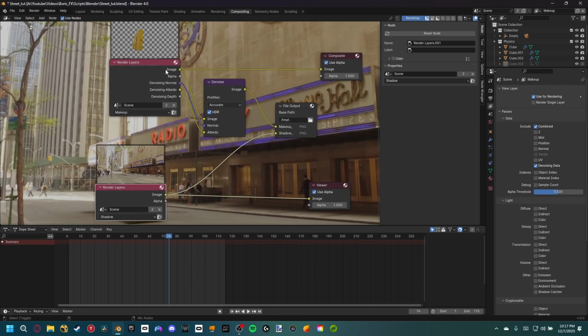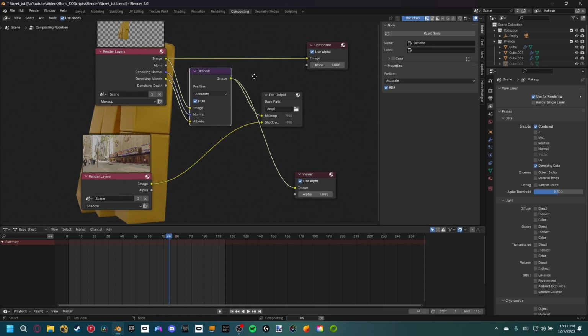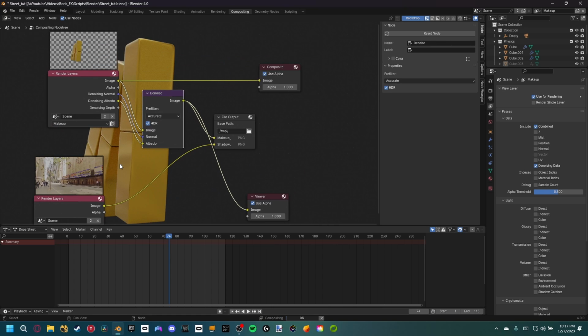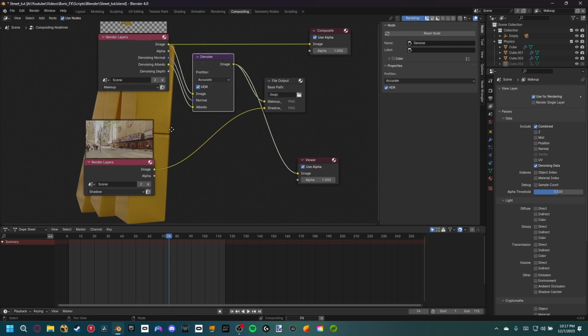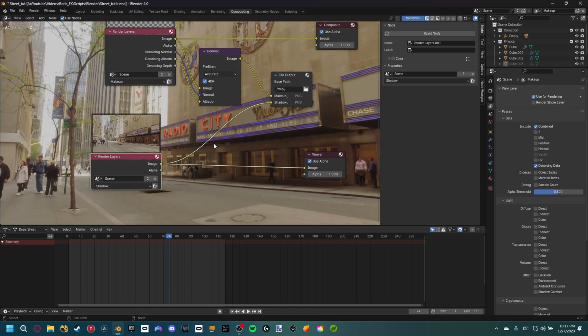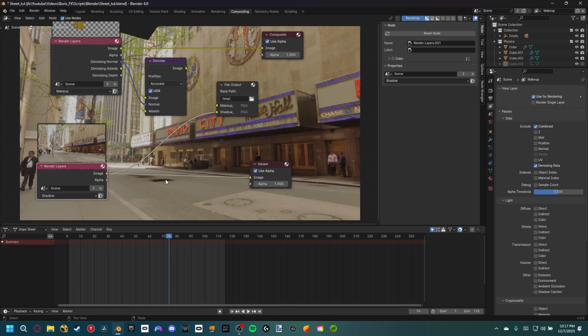Okay, so now if we Shift Control click, we can view the different passes that we have. So here is my makeup pass. You can see that's looking pretty nice. However, our shadow pass is looking a little wonky. We should only have the PNG shadow here.